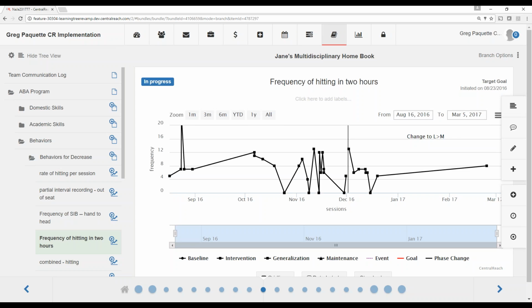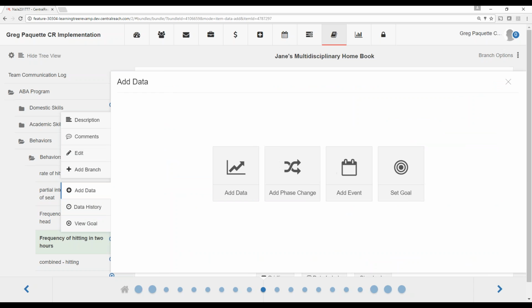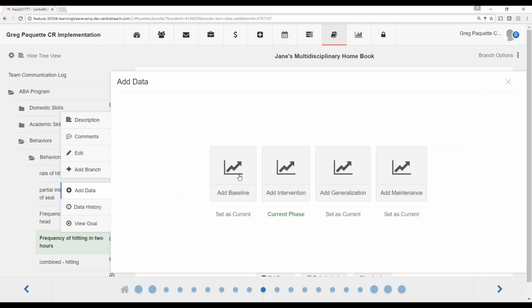Okay, how do I add data? We're going to be working off a side view. Okay, don't get scared. We have the description, the comments, the edit, add a branch, add data, data history, and goal. The same buttons, right, just in a different place. How do I add data? I'm going to add data with the little plus sign. What do I want to add? I'm going to add some data.